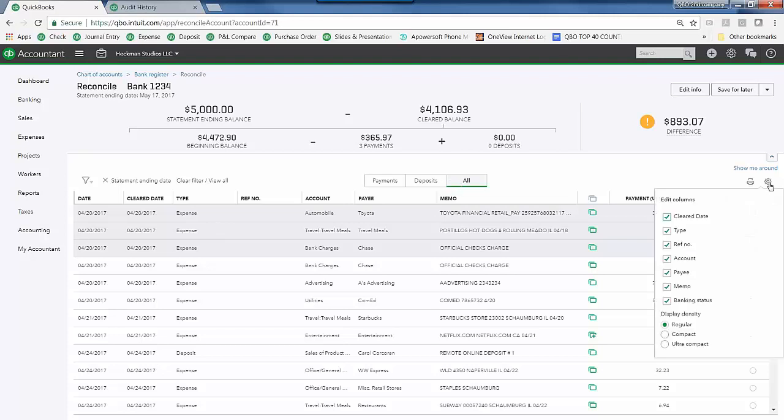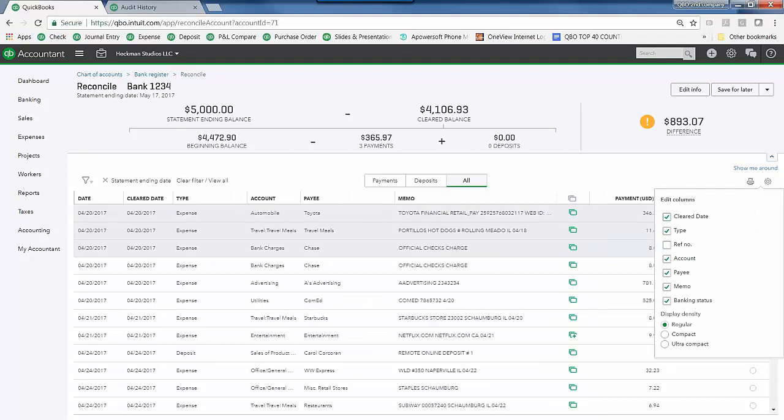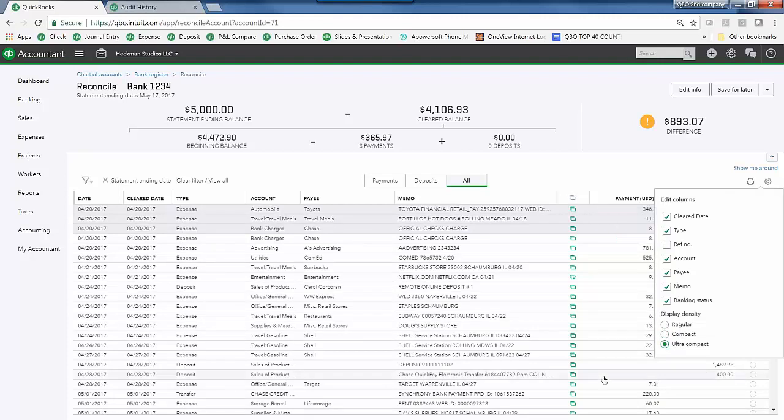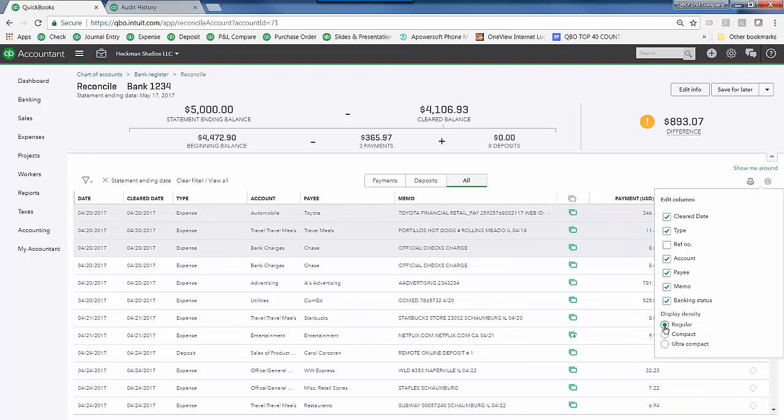Now you can go into the small gear and remove columns that maybe aren't applicable, like my client doesn't have reference numbers, so I could uncheck that column. I can also change the density of the lines. So if I wanted this to be a bit more compact or even ultra compact so I can see more on a page, I've got some flexibility there to do so.